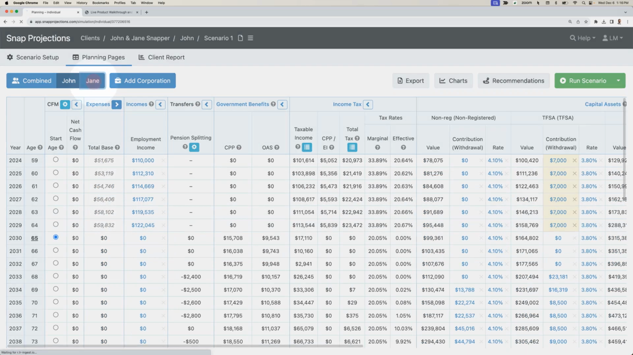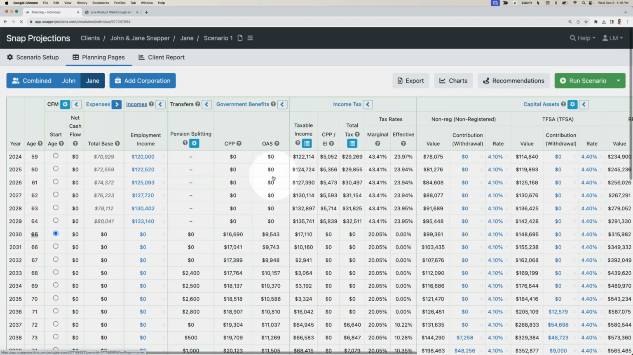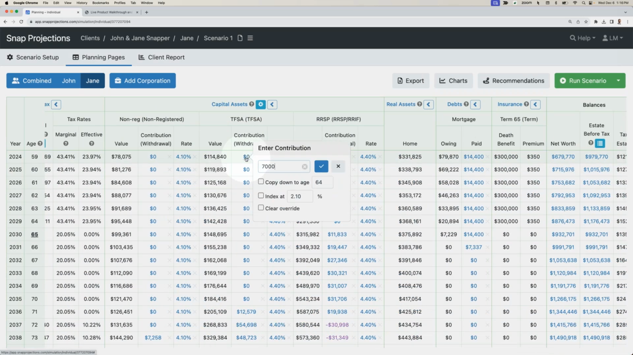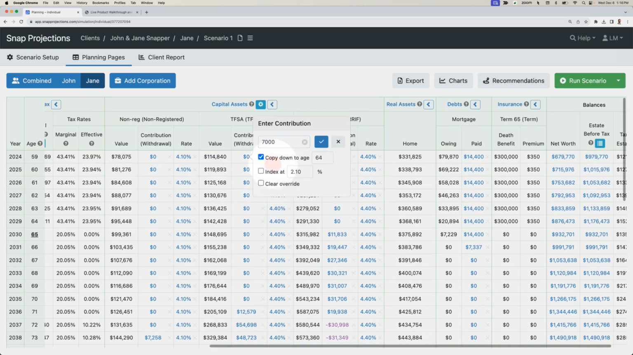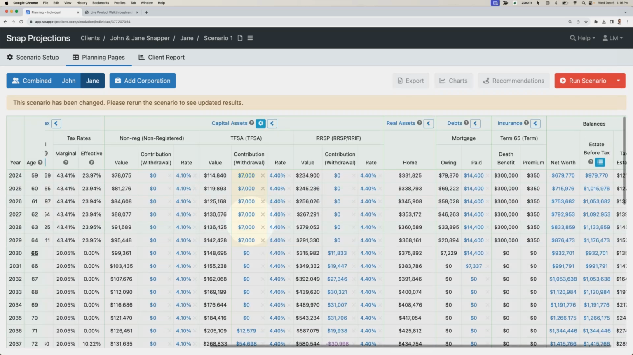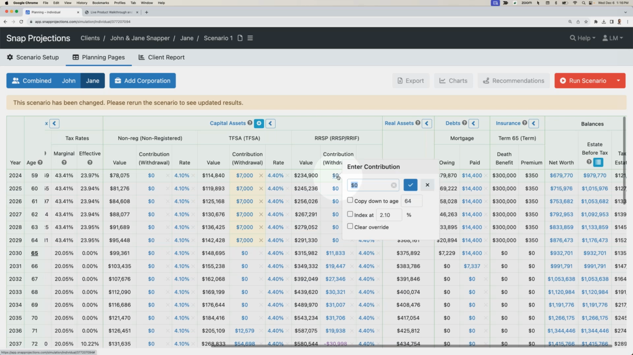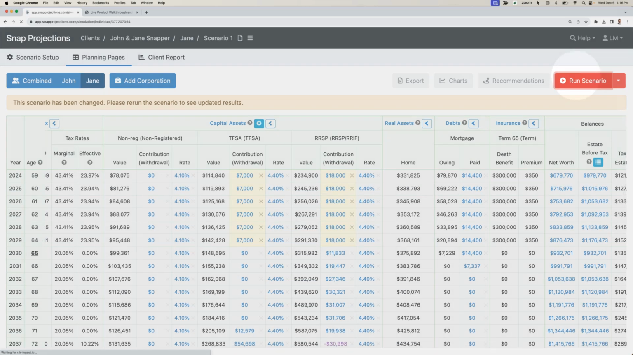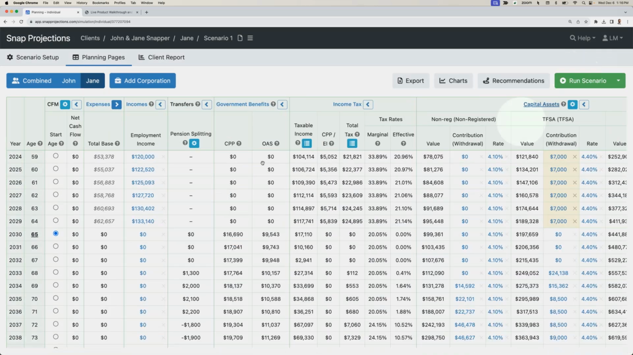Next, we can click on Jane's name to do the same contributions on her side. So we'll go to the tax-free savings account, enter in contributions of $7,000, copy that down until the last year of work. And then we'll go to the RSP and enter $18,000 a year, copying that down until age 64. Then we can click Run Scenario and get an updated projection based off of all of those inputs.